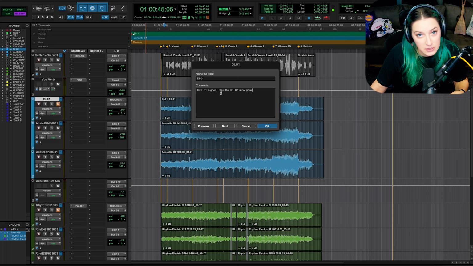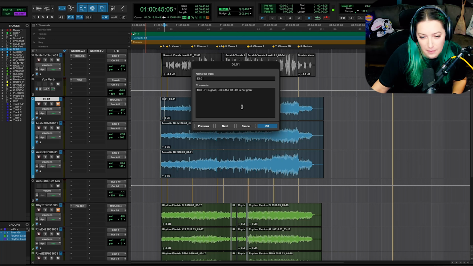Sometimes I'll put notes here too, depending on what's going on. It's whatever helps me. Because I've been tracking this, I've been putting notes on the takes. I'll often put notes on the preamp settings or the microphone used, stuff like that. But that's a tracking thing, not mixing. So anyway, I tend to rename my tracks to start with.